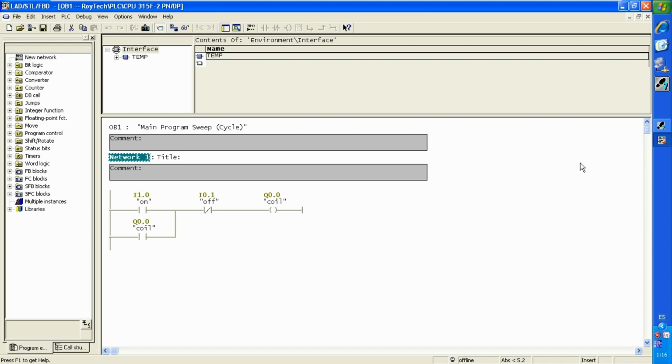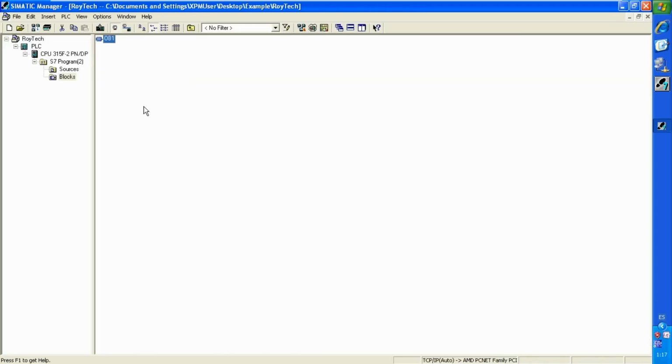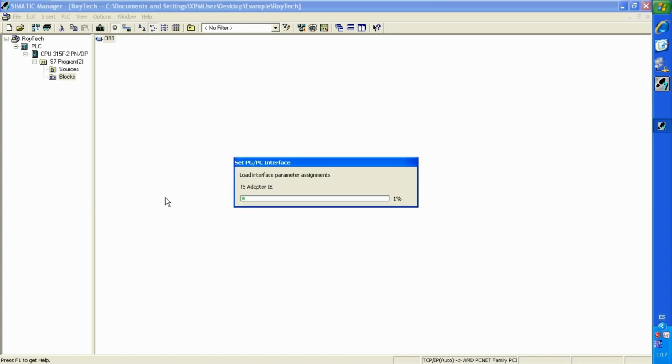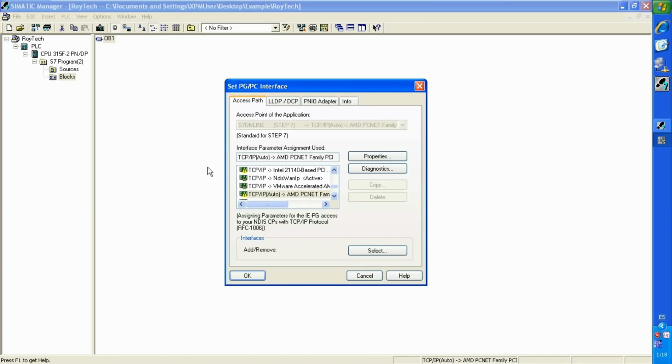So right now, I am just going to close this window and then I am going to go to the button that says options. So in here, we need to select this option that says set PG PC interface. So basically in here, we're going to establish the communication between our program and our PC. So I am going to click here. And as you can see right now on your screen, this is going to be the set PG PC interface.